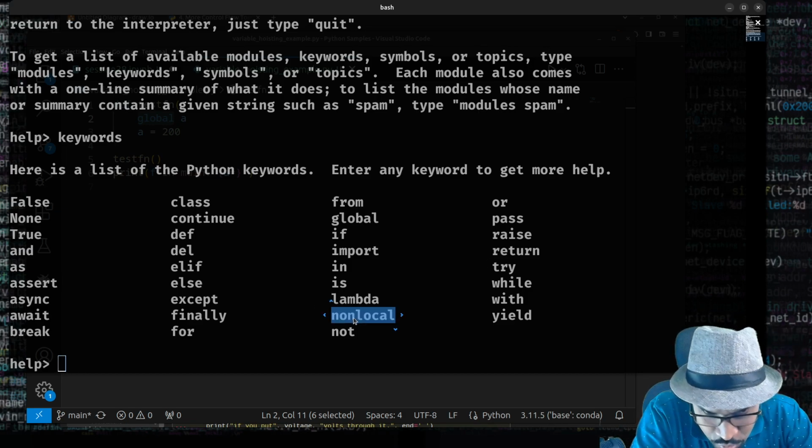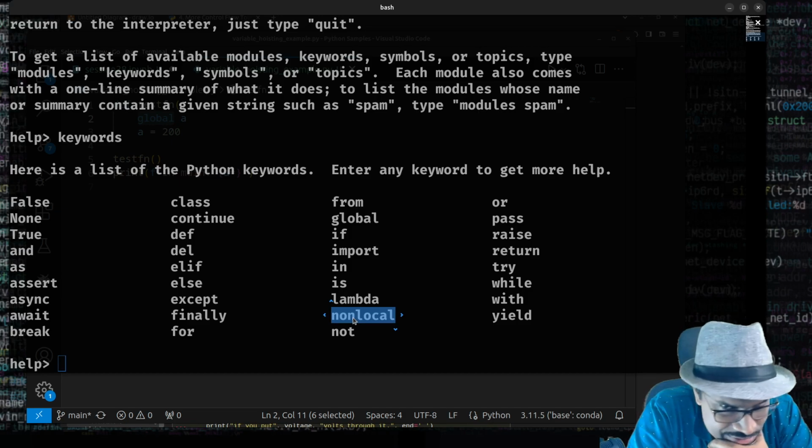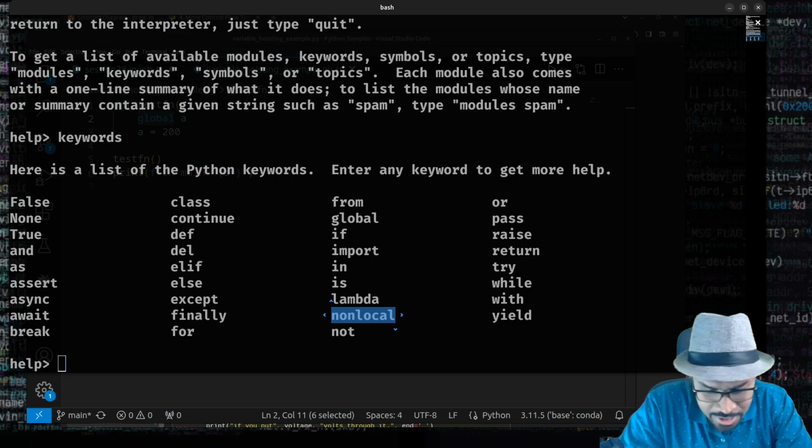There's something called non-local. I was curious about what this non-local is. Something to do with scope, because there's global, non-local. It's not local, it says non-local. What do you mean by that? So I went and checked it up. I just typed non-local here.